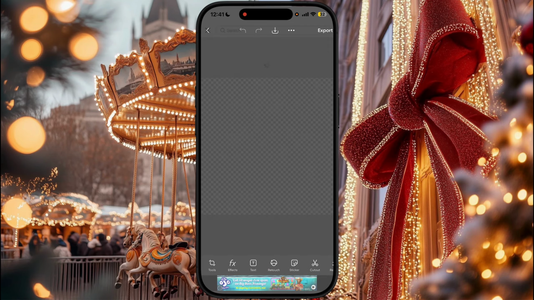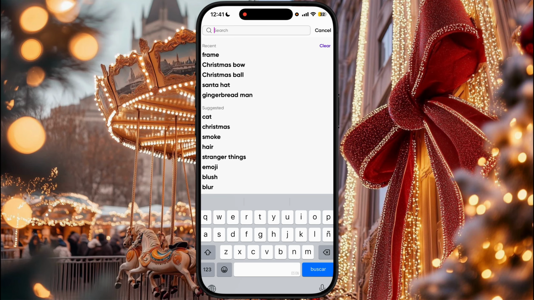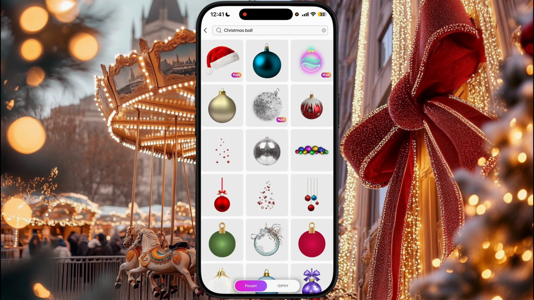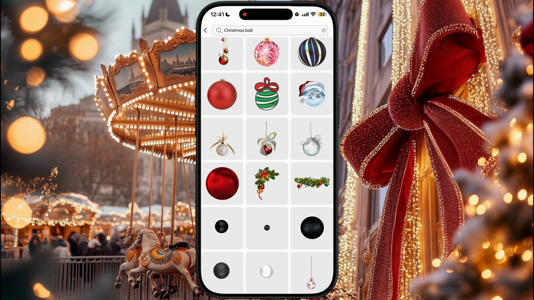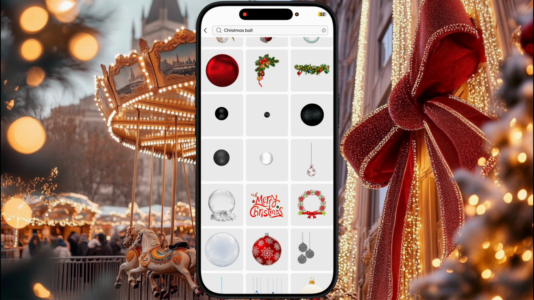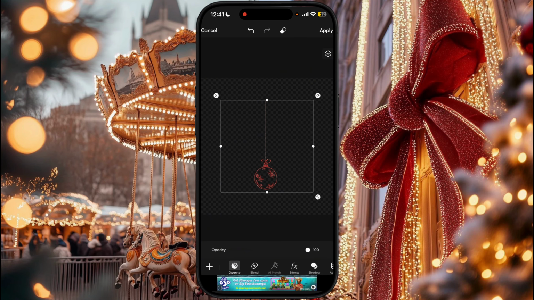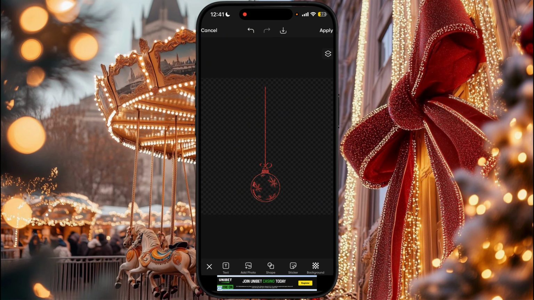Then you're going to click on sticker and you're going to type in Christmas ball. And the one I saved and the one we're going to need for this intro is this one, but you can choose any other one that you like. Okay, once you have it up here, just click on this arrow here and it's going to save it down to your camera roll. And then when you're done saving it, you're going to click on the sticker and then click on X and go back onto sticker.